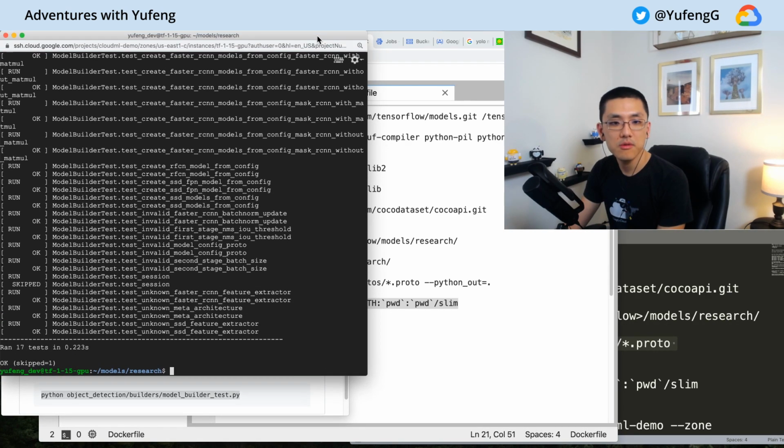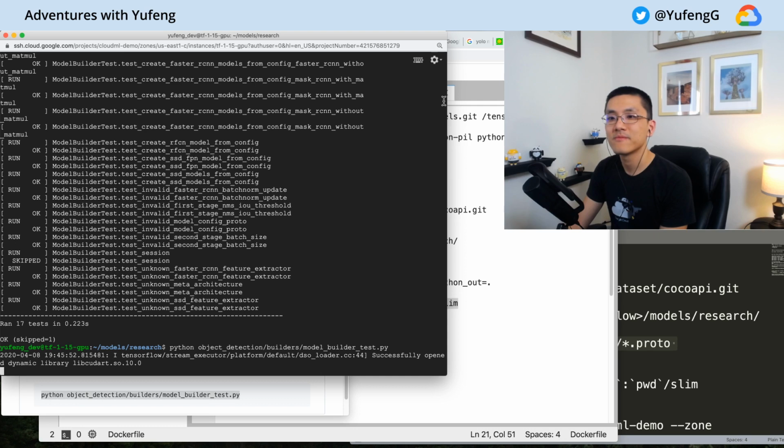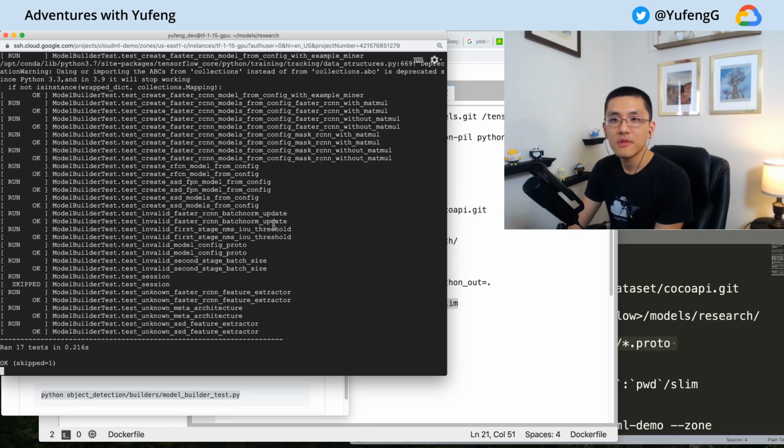So let me move this fully into view properly. Apologies. I'm going to run that again since it did some funny line wrapping there. But the crux of it is it looks like it's okay. I know this says it's skipped. I honestly don't know why.